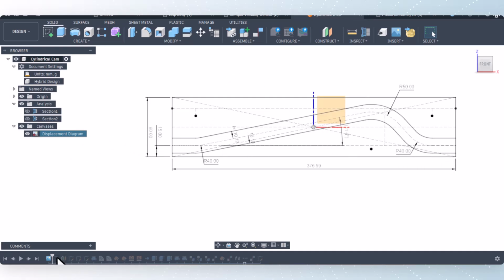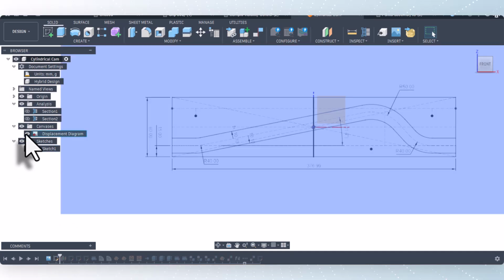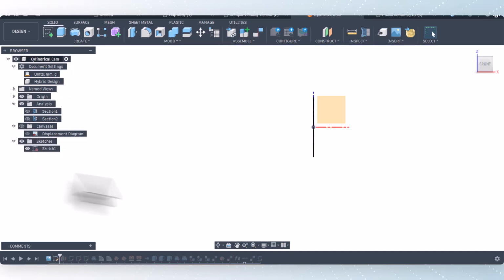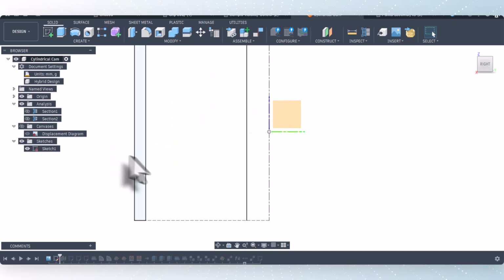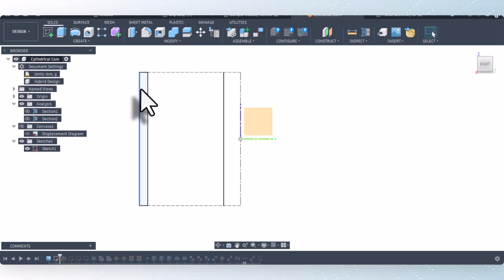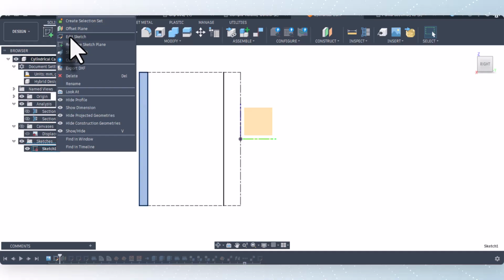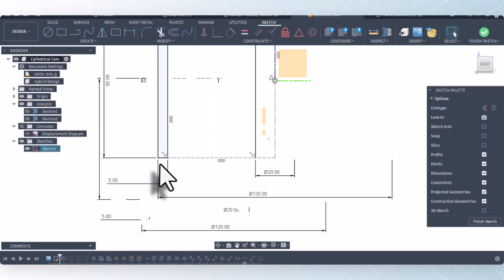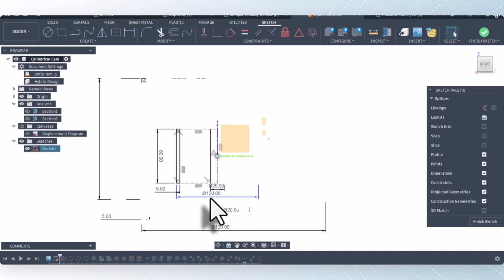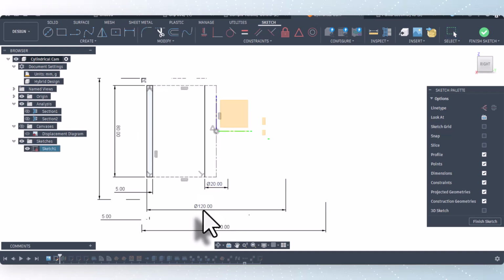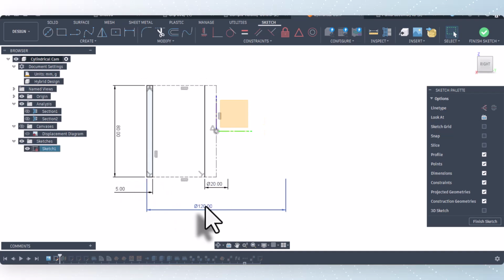That's what I did in my first sketch, so I'm going to turn on that sketch. I'll turn off the visibility of the canvas, and in my first sketch I put in the depth of this. So the depth of the cam, let's look at that. It has a 5 millimeter depth, the height of the cam, and a hole diameter. And then here's the diameter of the cam itself.